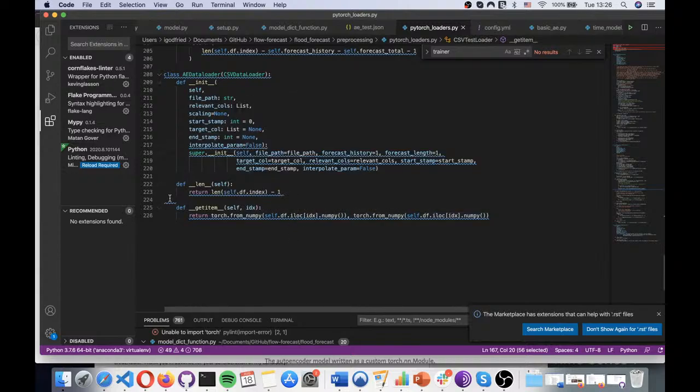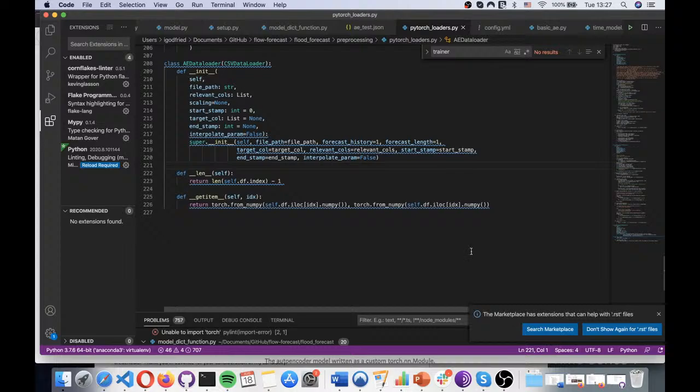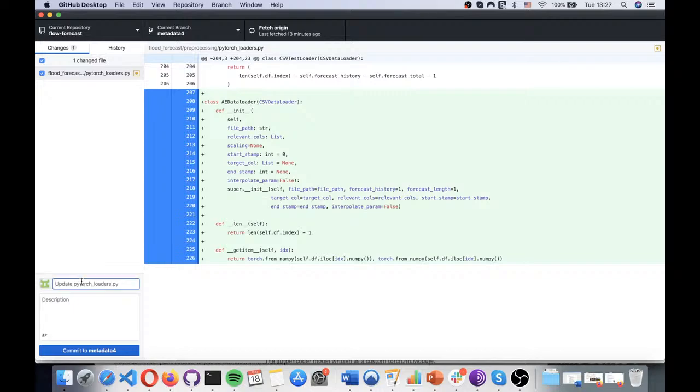So no new line. It doesn't like that there's no new line at the end of the file. There's a new line there. So that's still giving the line too long. So that's the basic autoencoder. We are going to need to add some tests for that, but we'll commit this.